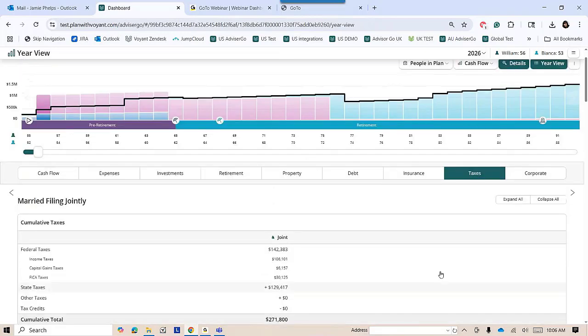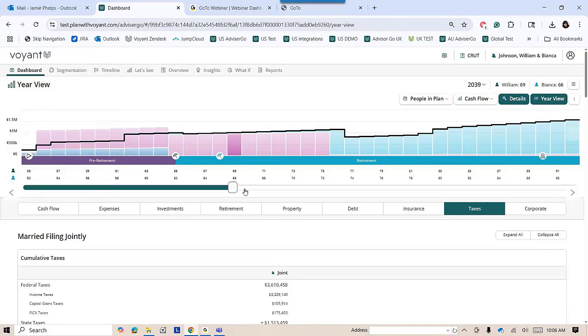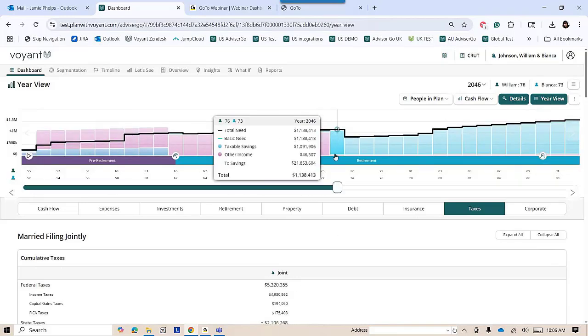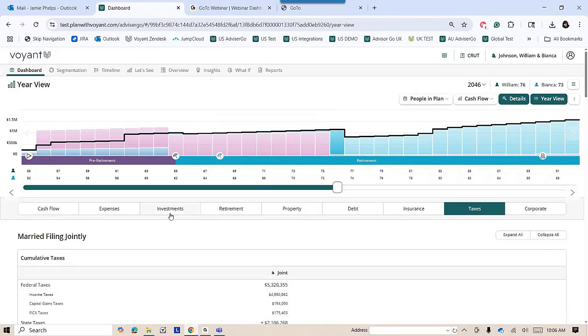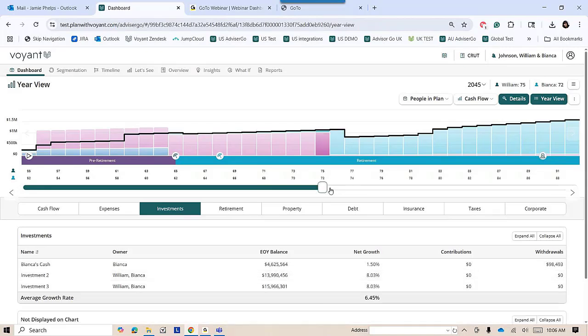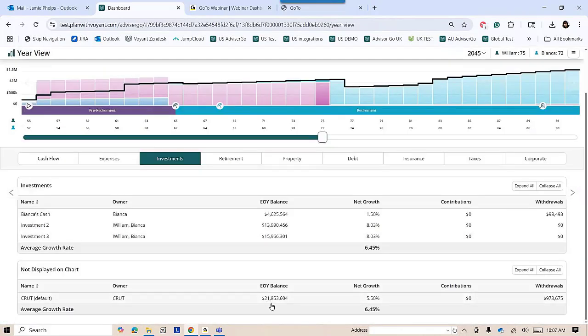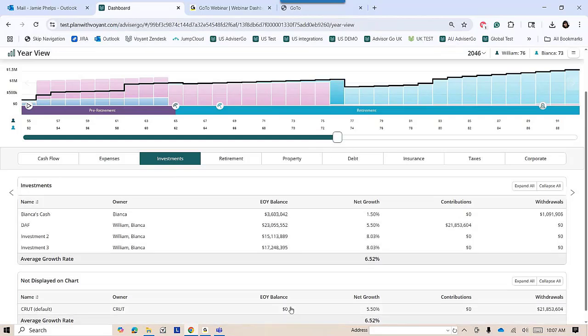Now, the other thing I wanted to show you is if we go to the year after the trust terms out, what I should expect to see in investments is that the remainder of that trust is going to contribute into that DAF account. So if we go back 1 year, you'll see the trust here has an end of year balance of 21.8 million. And then if we go here, that end of year balance is 0 and it is being contributed into the DAF as we have directed it to.